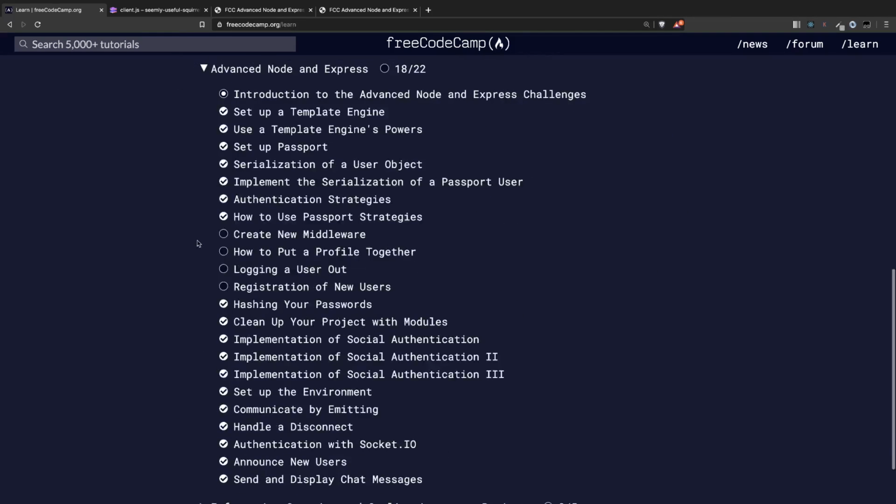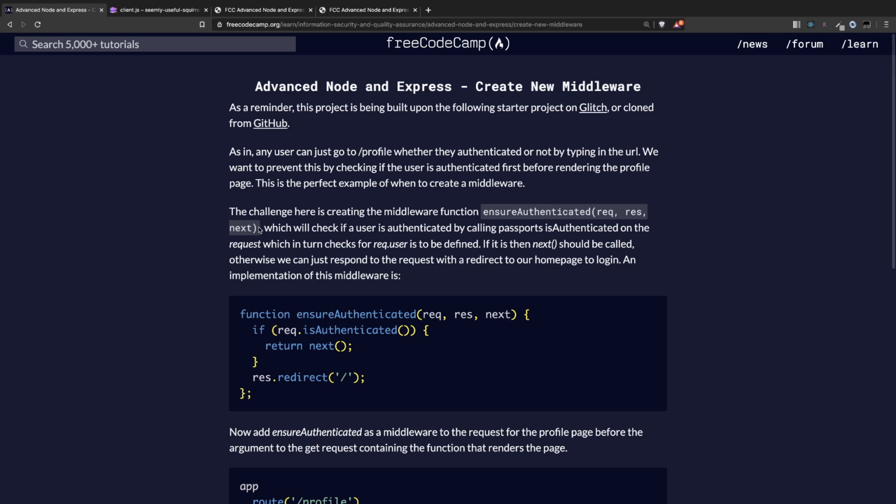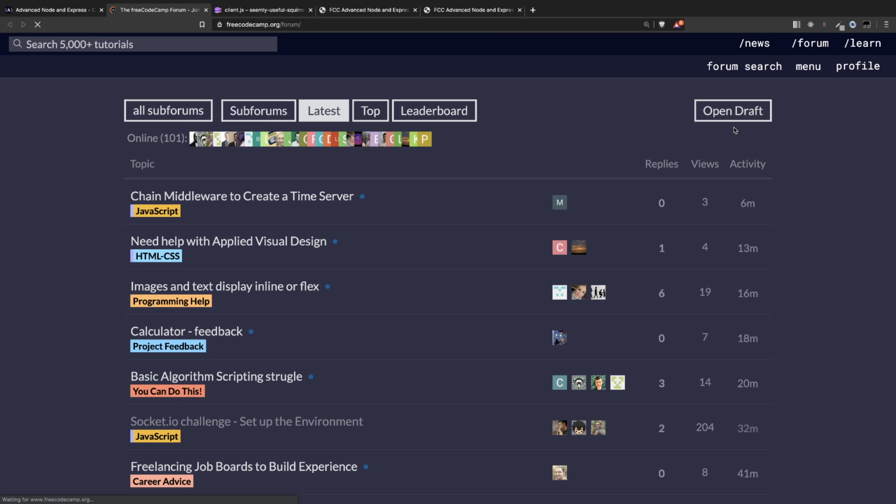Finally. We still have 4 tests which are not passing. So let me quickly search on the forum to see why it's not passing.